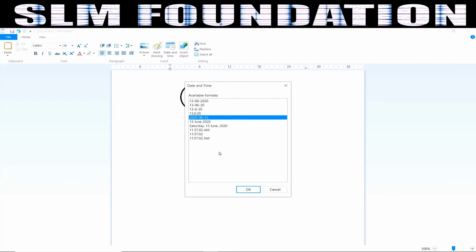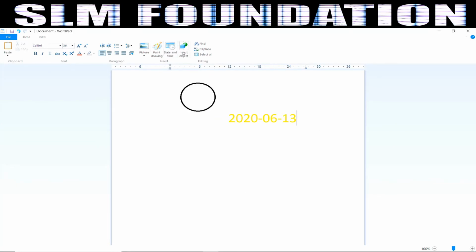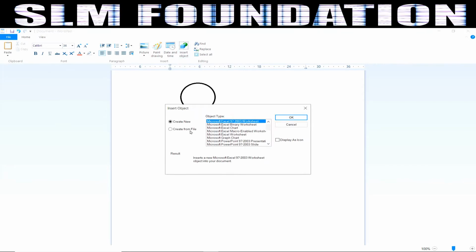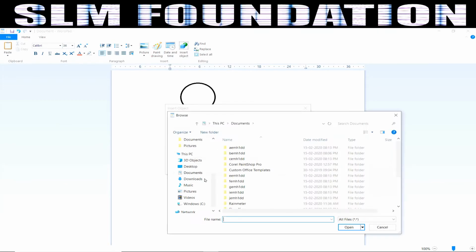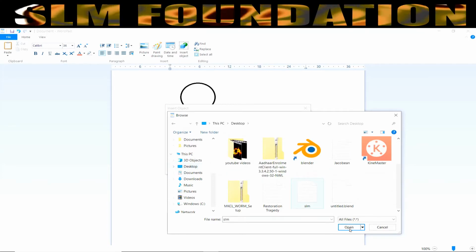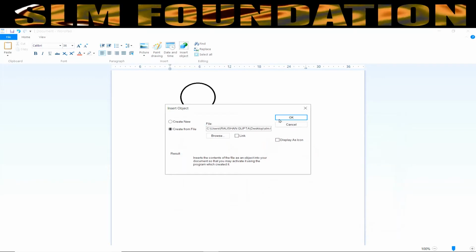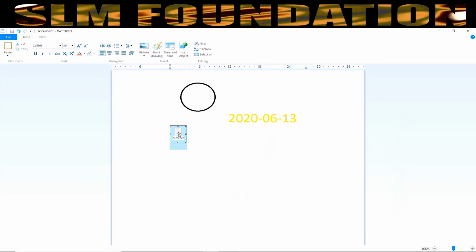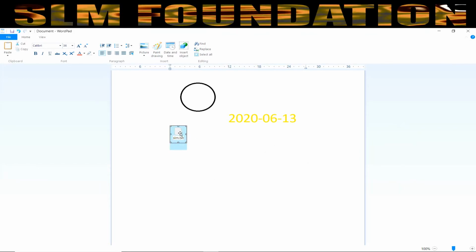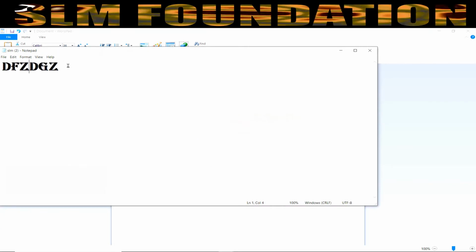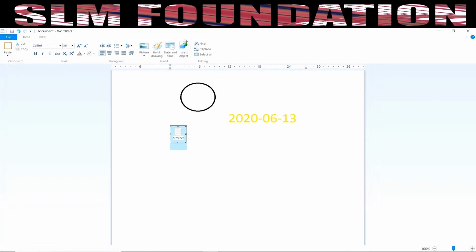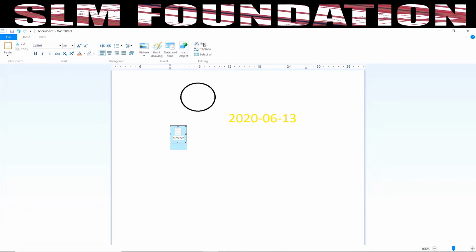You can select the format and insert it, or insert any object or file. You can insert any photo or any document by using this. For example, we'll go to create from file, browse, and select, for example, this document only, and open it. Okay, you can see that here it is. If you double click it, it will ask to open, and you can open it. So the file has been opened. So this was the thing by which you can add any object. It can be your picture, your text document, or anything.